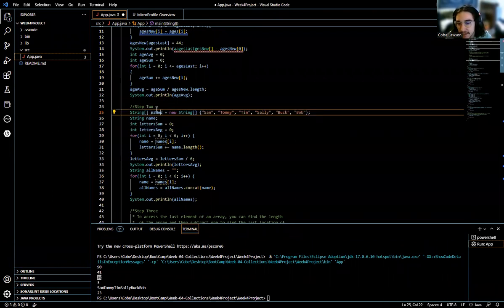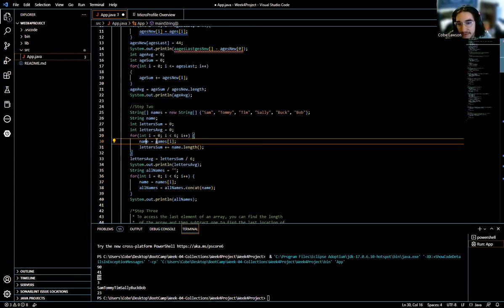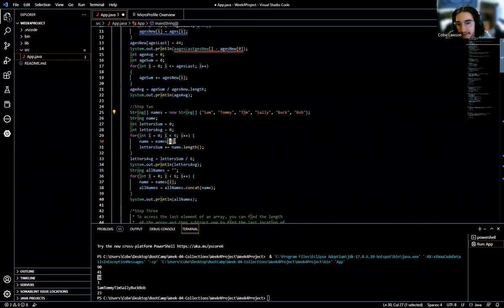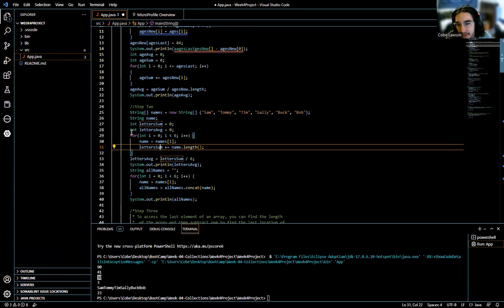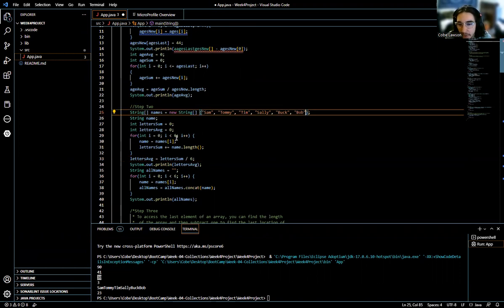For the second step, I took an array of strings, they were names, and I was going to find the average number of characters in each name in the whole array. So I made a for loop, made a string for every individual piece of the array, and then I was able to find the length of each string and add it to the sum for the length of the names. And then I was able to find the average length by taking that sum and dividing it by the number of names in my string array.